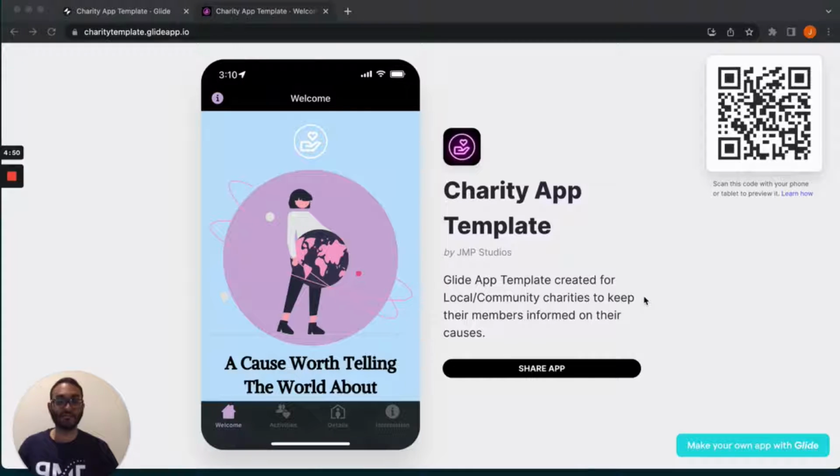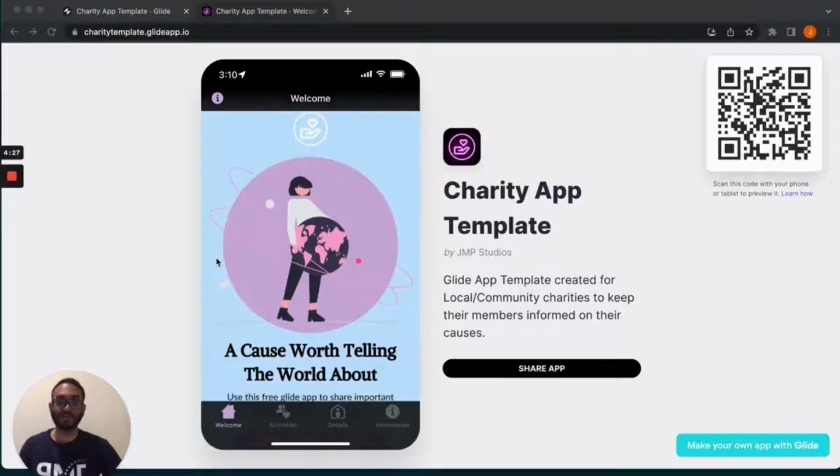It's a template that you can use to keep your local and your community members in the know of what's happening with your local charity so that they can stay involved and understand your causes. So first, going into the charity app template, I'll be presented with this welcome screen just so that I can be sure that I'm in the right application.